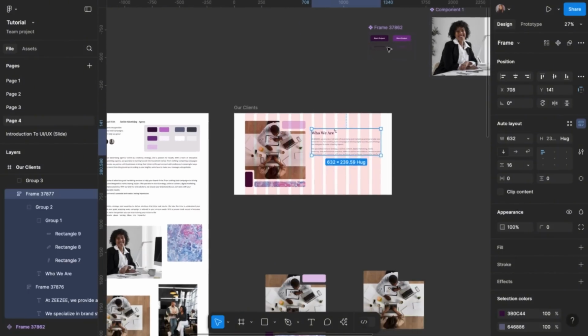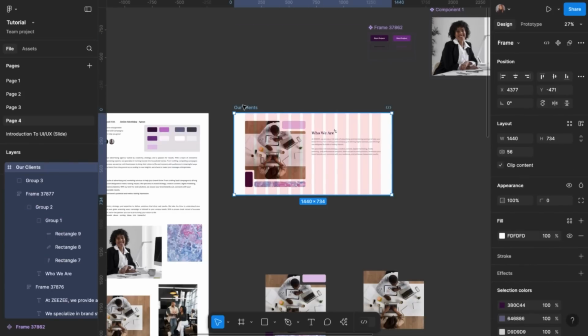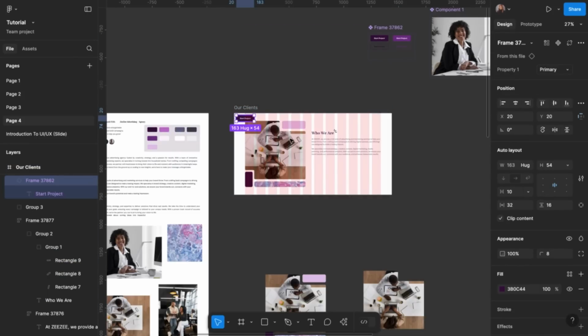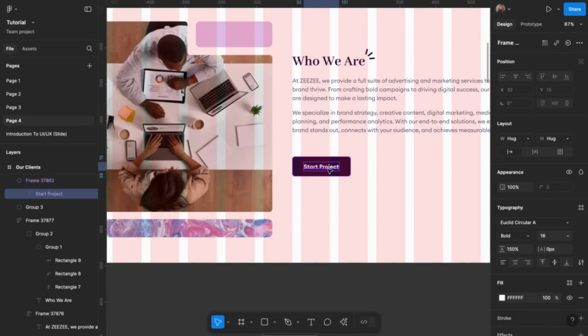So we can quickly come over here, copy, Command V to paste, bring it over here. We can change the text inside to about ZZ. Okay.